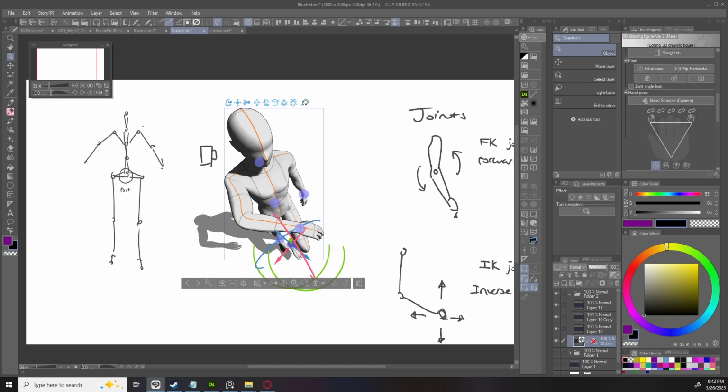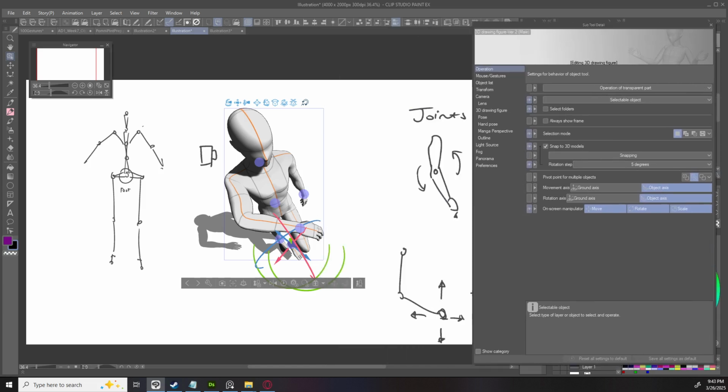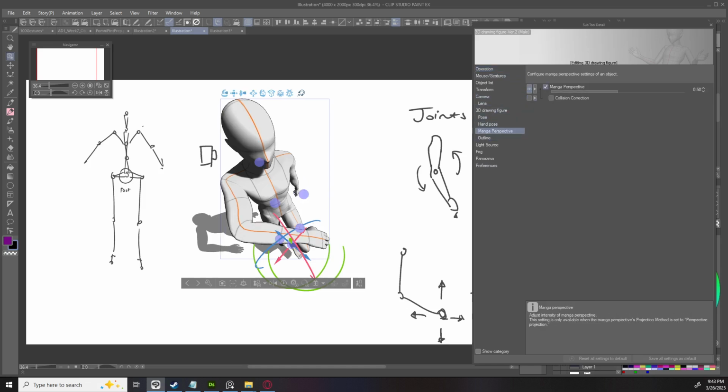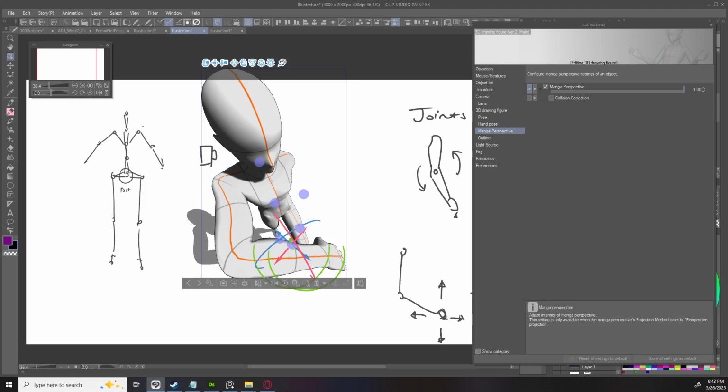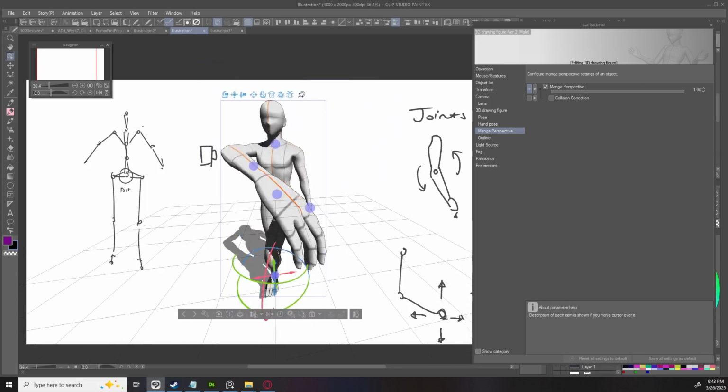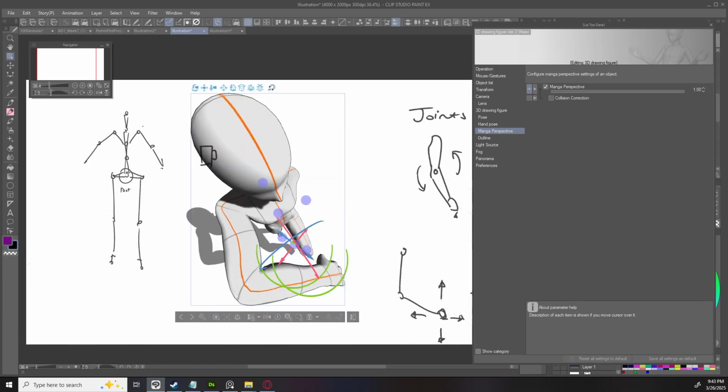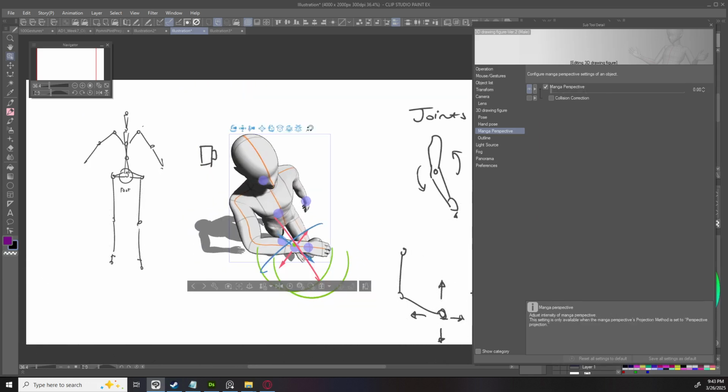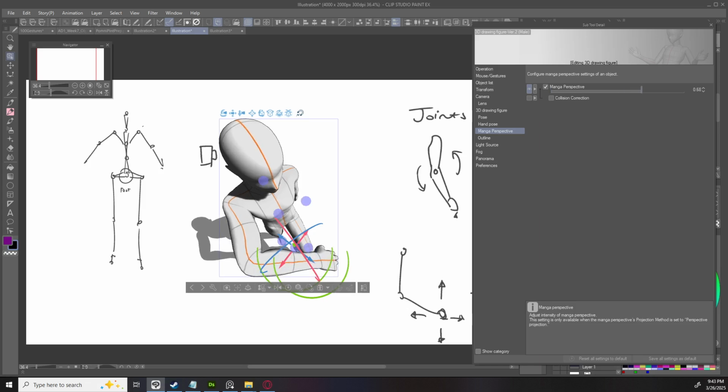And staying on the topic of perspective, I'm just gonna go in here to go over the important stuff. So buckle up. Other than that, there's this manga perspective, which makes things more dramatic by scaling up things that are near the camera. So without it, it looks fairly normal. With manga perspective, it gets crazy. So use that sparingly.